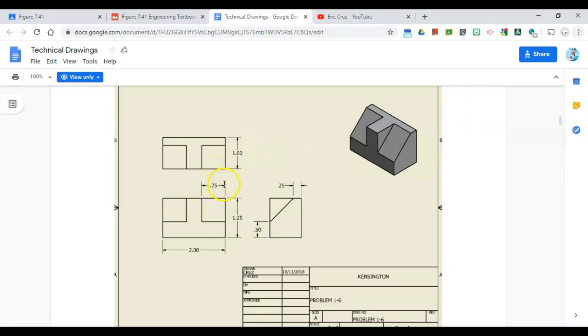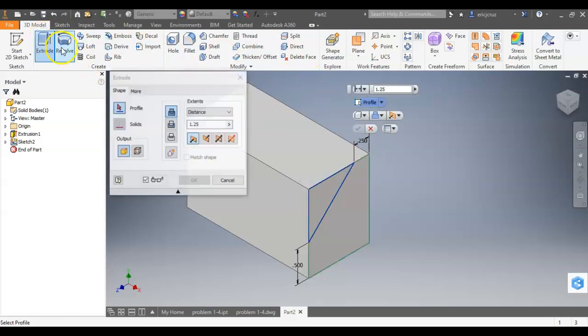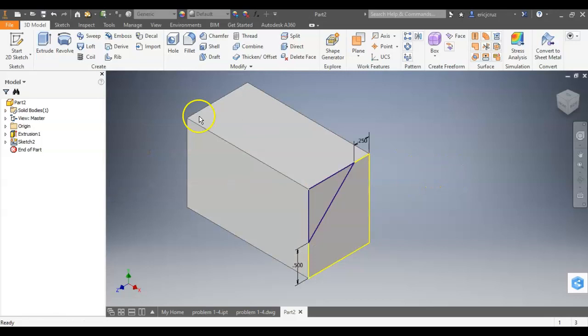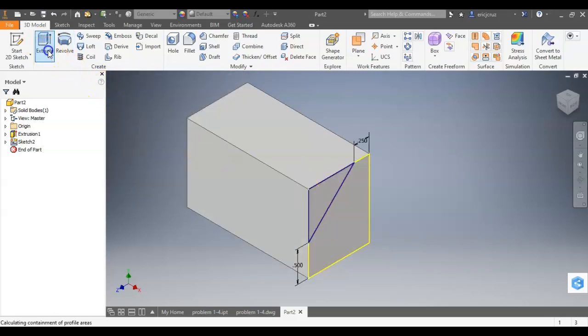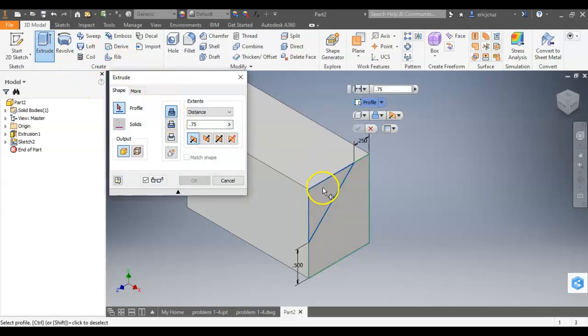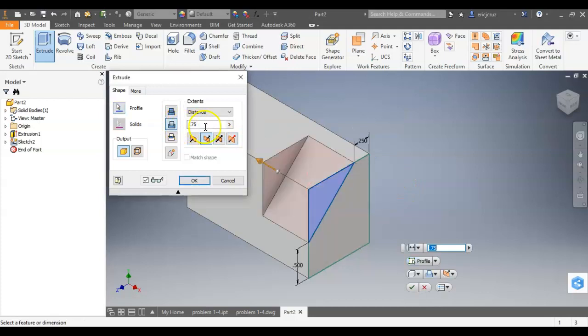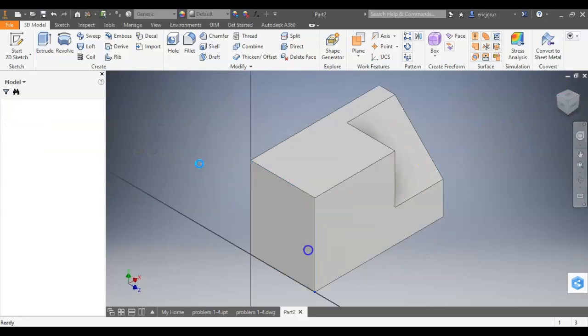See how it says 0.75 right here? So we're going to extrude cut only 0.75. So click extrude, click cut, type 0.75, and then click on, oopsies, what's happening? I don't like that. Extrude. Something's going on here. There we go. Alright, now I can click extrude cut 0.75. And then do the same thing on the other side, but the opposite.